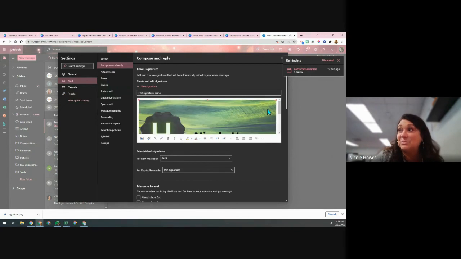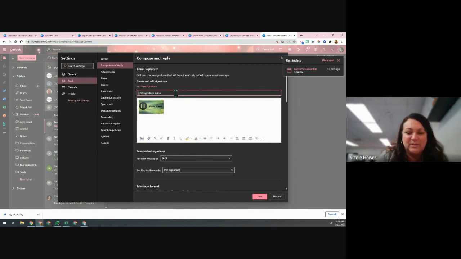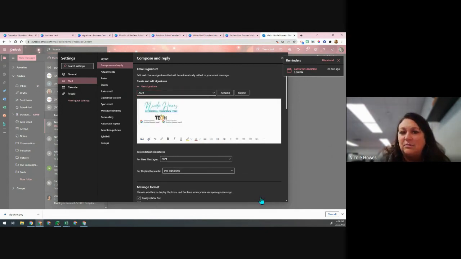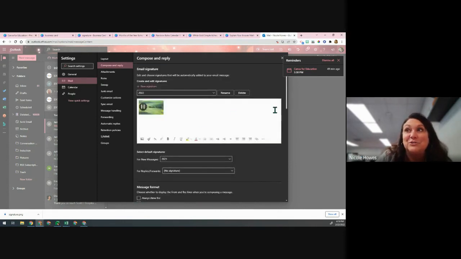Of course, that's too big. So when you click on it, it gets that outline again. And then you can resize it if you want to rename it. So let's see, my old one was 2021. This will be 22. And save. Oh, there it is. So now when you send an email, you will have a signature that's automatically on there, hopefully.